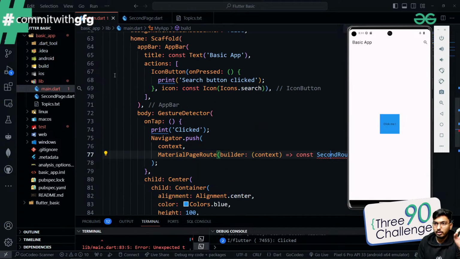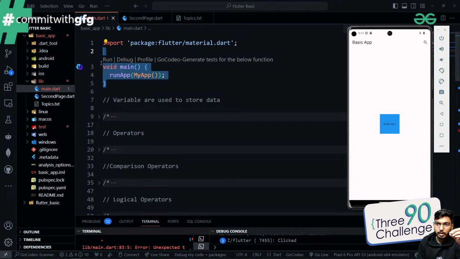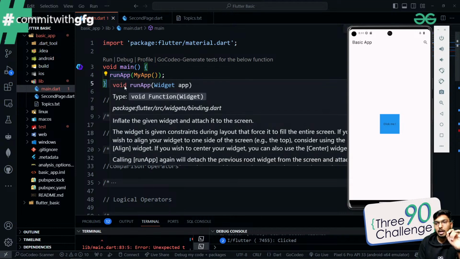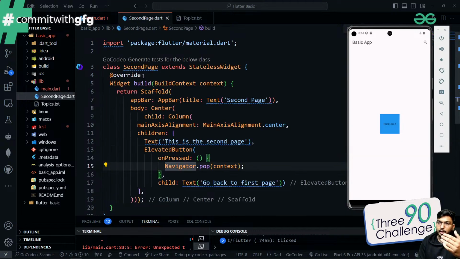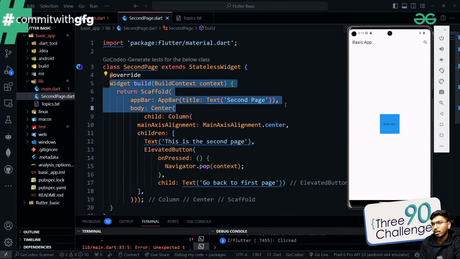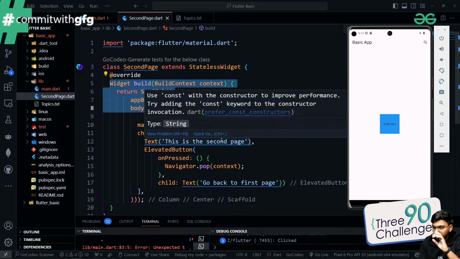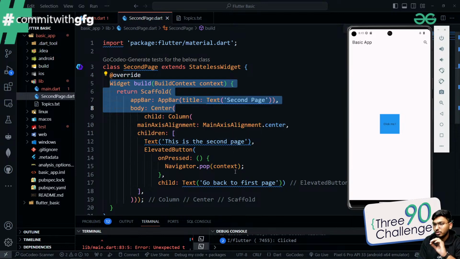Currently we have not written this void main part, because this is only added once throughout your app. This is the entry point, so it can only be added once. In the second page, I have written a basic class. Inside also we have some same code. Everything is same. You just have to make sure to see it.